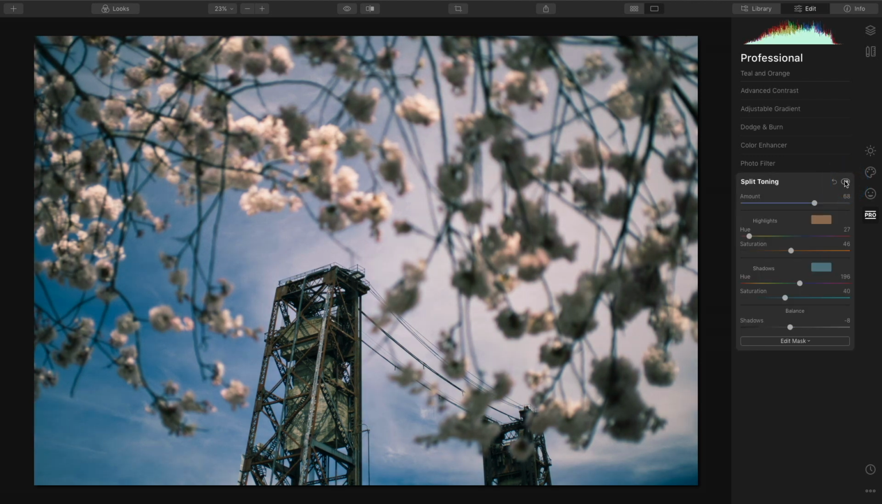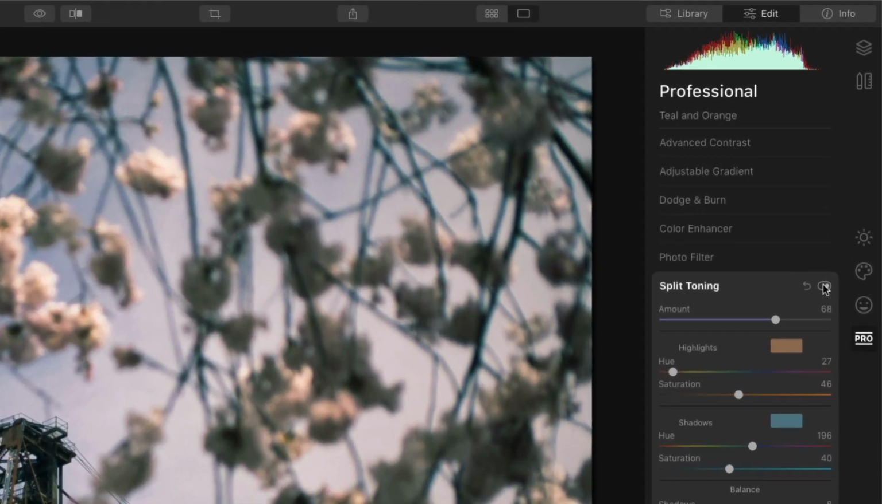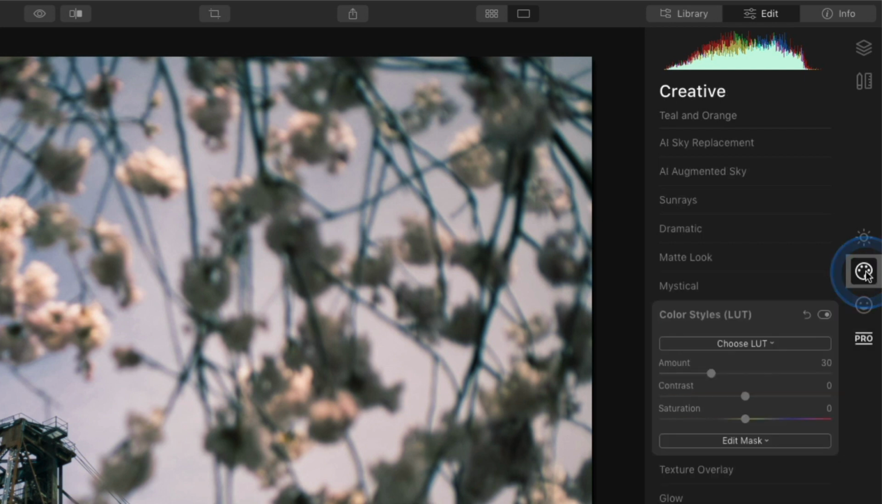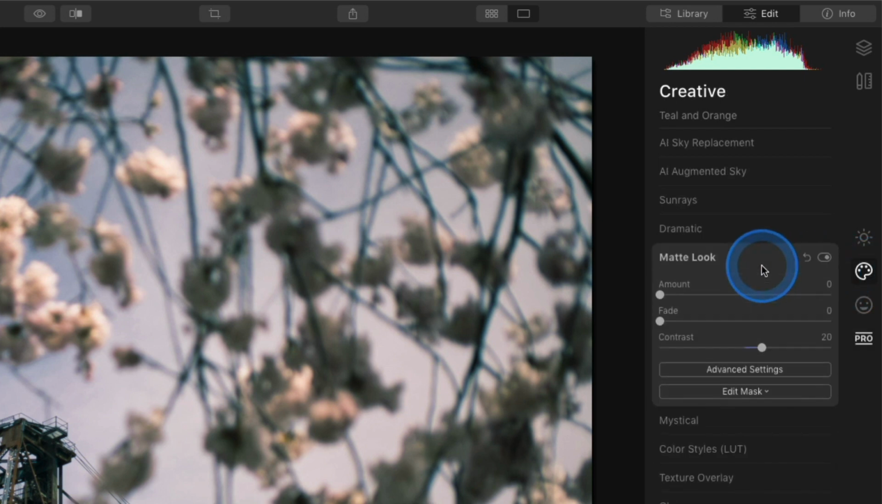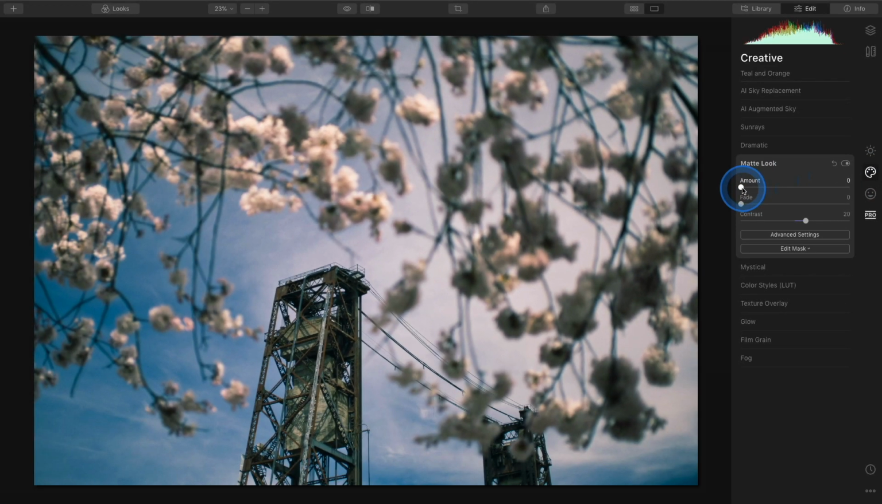Sometimes when I apply this effect, I like to play with some of the other tools in Luminar. So I'm going to jump over to the Creative category, and I'm going to access the Matte Look effect. I'll start by increasing the amount, and I'm just watching my photo as I'm adding this. Next, I'd like to add a little bit of fade, so I'll increase that fade slider as well, and I'll also add a touch of contrast back by moving that slider to the right. I'm going to toggle this specific tool off and on. It's adding a nice look.